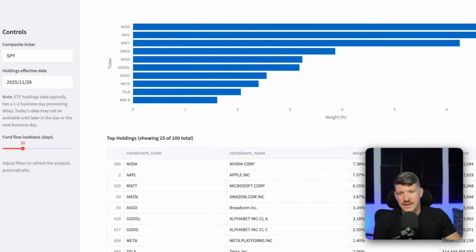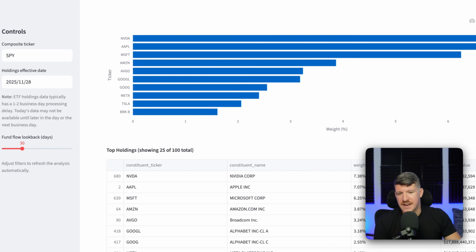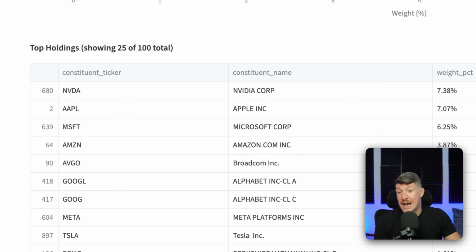The dashboard automatically calculates concentration metrics from holdings. For example, for SPY, we see that it has a large share of NVIDIA and Apple. It also builds out rolling Z-scores to detect fund flow momentum.